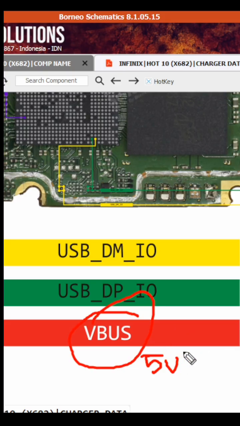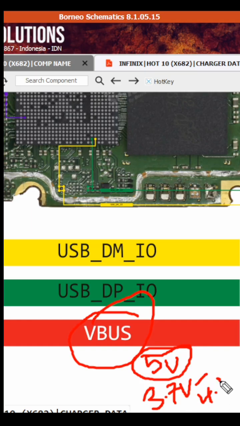Just have in mind that 5 volt is not a voltage that is required to charge your battery. Okay, 5 volt is a voltage that charging IC will manage and subdue to a voltage that is required to charge battery. A voltage that is required to charge battery is from 3.7 volts, generally to a mobile phone, to 4.2 volts.